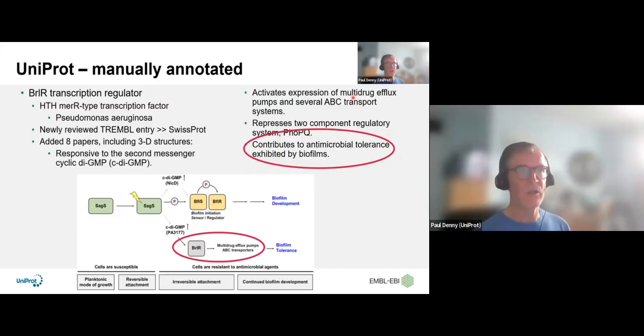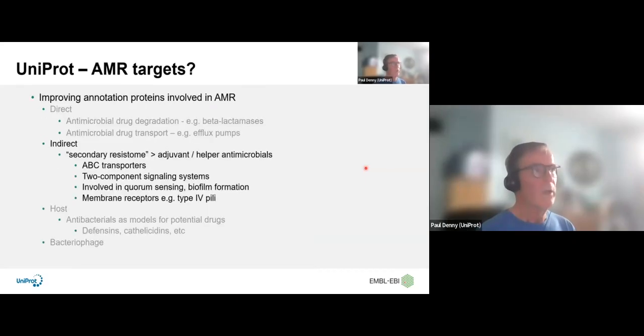So it activates those classes, but it also has other roles as a repressor. So it represses another completely different system of proteins called Fo-PQ, which are involved in, amongst other things, phosphate metabolism. And so overall, this transcription factor plays a role in AMR as exhibited by biofilms.